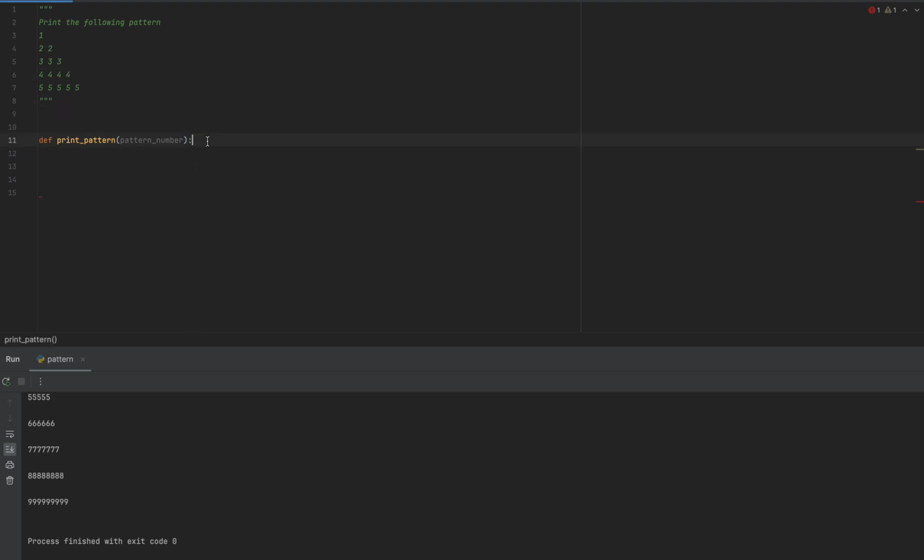Let's get started. Define a function called print pattern with the parameter pattern number. Call it whatever you want. I called it pattern number.